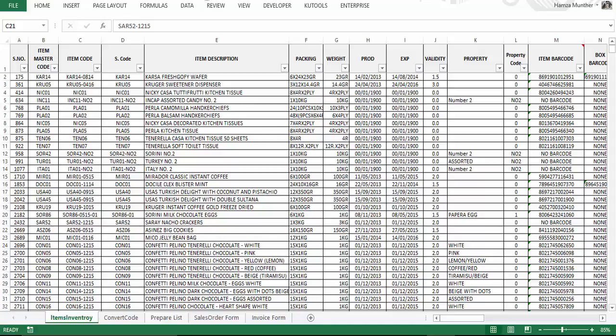Hi, this is to show you how we prepare the sales order and invoice, to show you the process so you have a better understanding of the requirements. Of course, the software you will prepare should be easier to use than this Excel sheet.